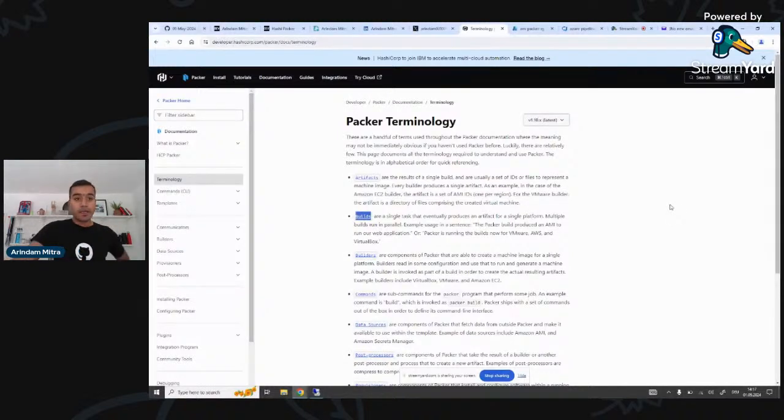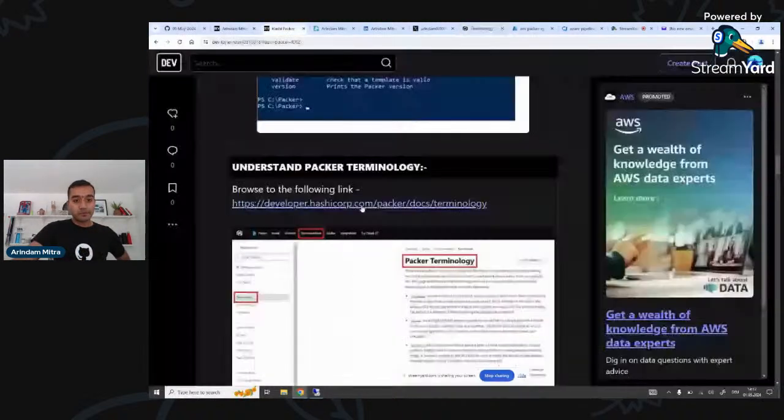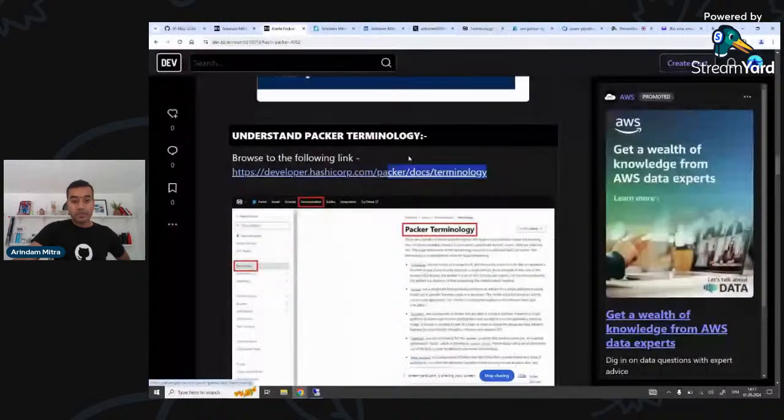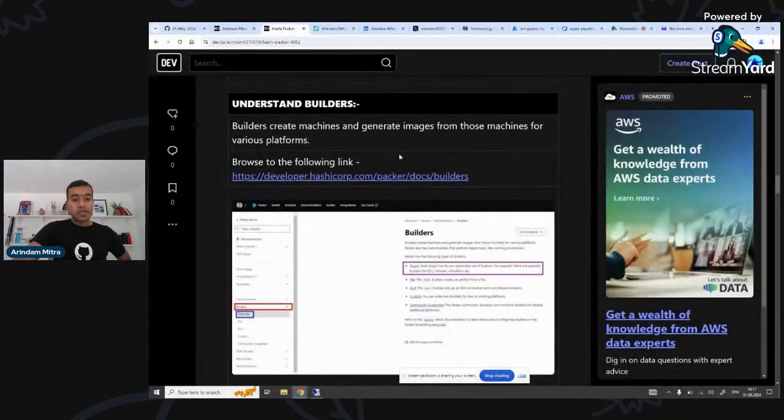So again, moving to my blog, you have the link directly, which I opened and showed you, so you can go there. This is what I said, that you have to understand the builders, because the builders are responsible for creating the virtual machines and generating images from those machines for basically any platform. It can be Azure, it can be GCP, it can be VirtualBox, it can be Amazon, you name it.